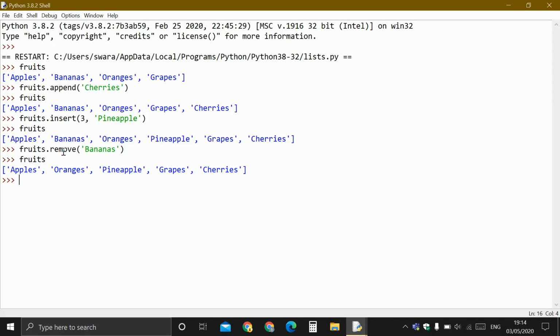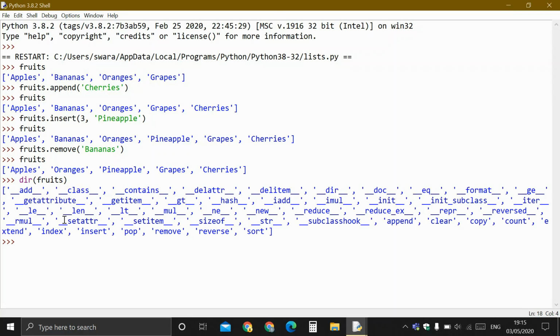So remove is again quite simple, and these are a few basic functions. There are a lot more functions with list, and I'm going to be throwing most of them at you. If I do dir of fruits, what this gives you is all the functions associated with a Python object, in this case a list, because fruits is a list. So if I do this, you see all the functions you can do with fruits.